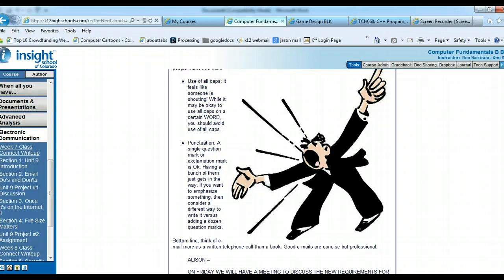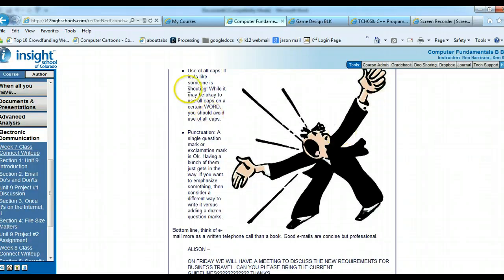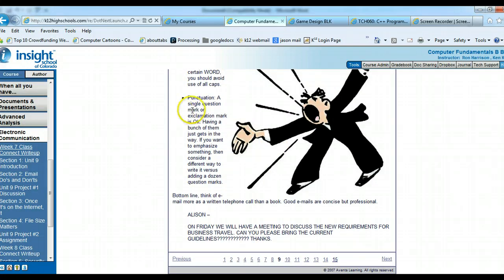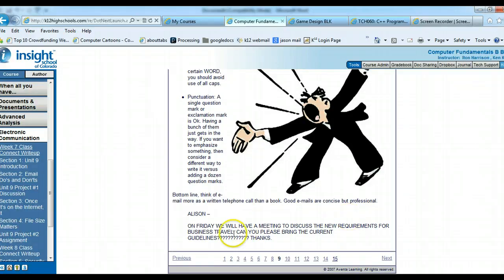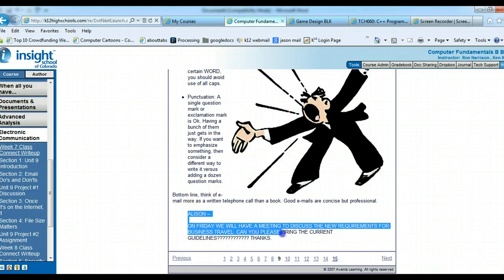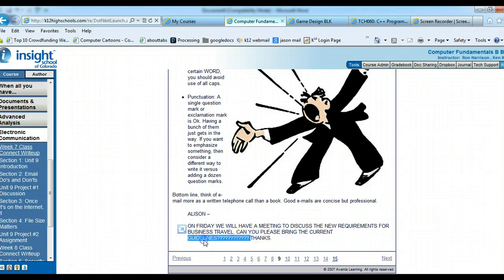Punctuation, formatting, other emphasis. Of course, as we've heard, all caps is like shouting. So you never want to do things in all caps unless you actually do want to shout. And then punctuation. Maybe a question mark or an exclamation, or maybe a couple of them at the end of a sentence for emphasis is good, but not a bunch. So take a look at this message down here. It's hard to read. All caps is hard to read in the first place, and then this whole question mark thing is kind of a waste.